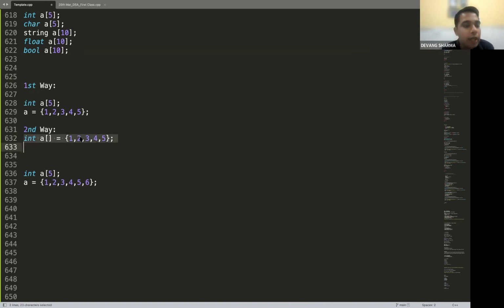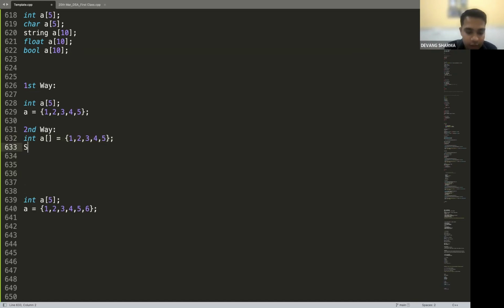Instead of giving the size, the moment you are defining it, you are creating the array. So whatever values you are creating, based upon its size, it will adjust. If I do like this, and I say system.out.println, and I say a.length, which is my array.length, you will get the output as 5.